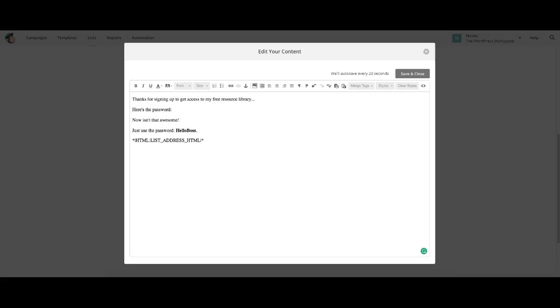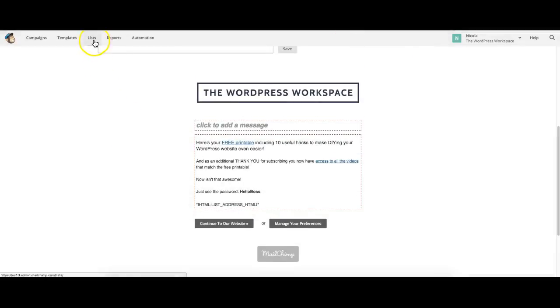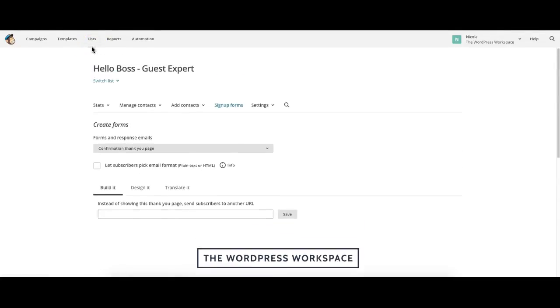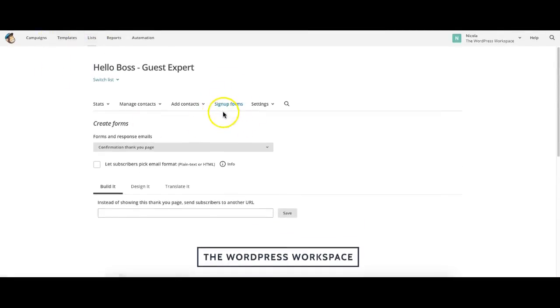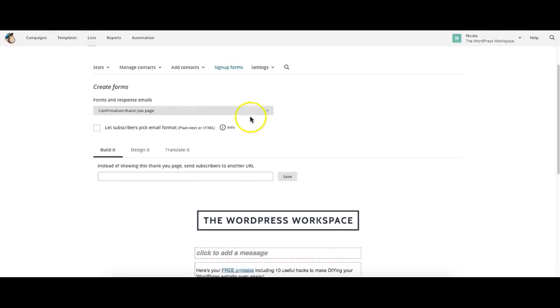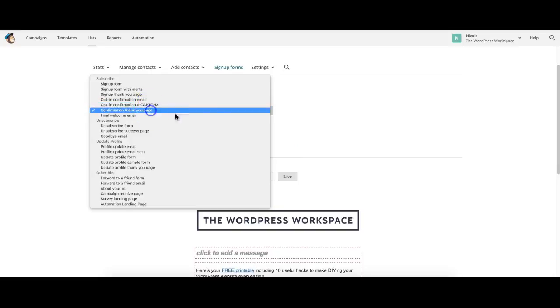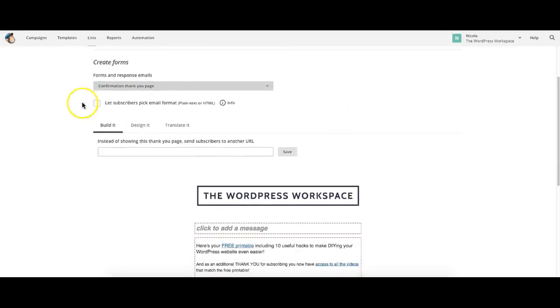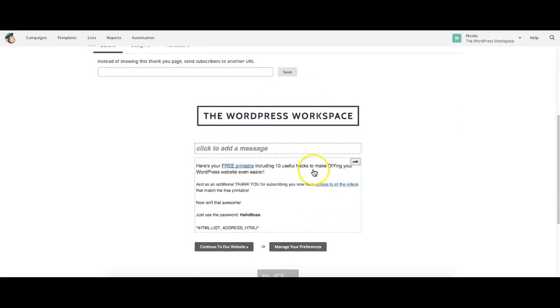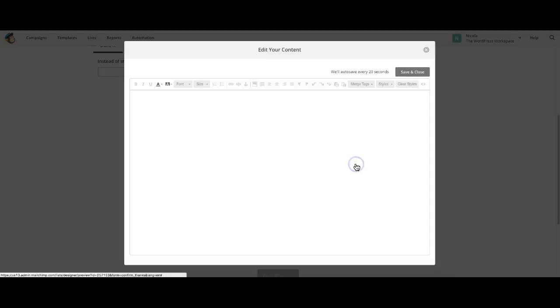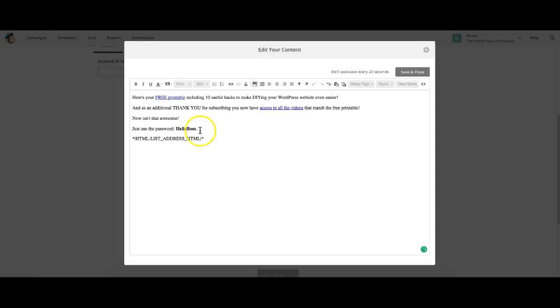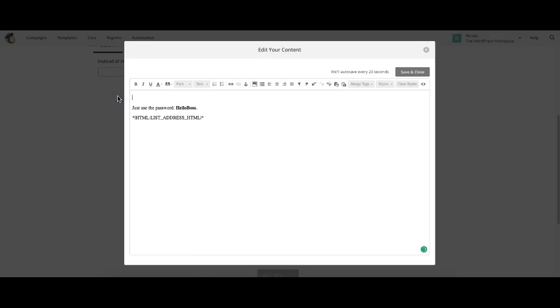So we'll sign into our MailChimp account. We'll come on over to our lists, and I'm in sign up forms, general forms, and this is just the confirmation thank you page. So this is the last email that someone will get when they sign up to you. This was actually something I've done before. I'm just going to edit this and change the text to something that's more relatable to our resource library.